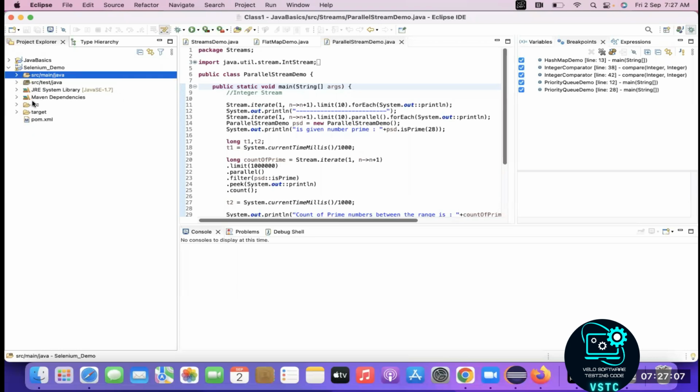Now it has created one source folder. In test, you can write your Java code here. And the target folder is for the output of the program: if some output is getting generated and you want to store it, you can store it in the target folder. This is the high level structure which a Maven project creates.